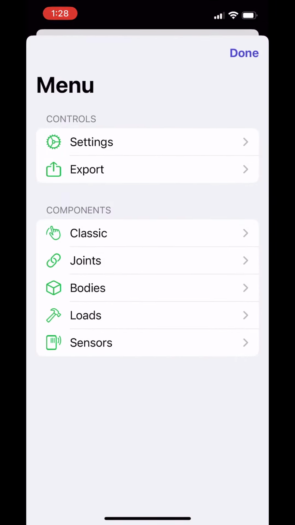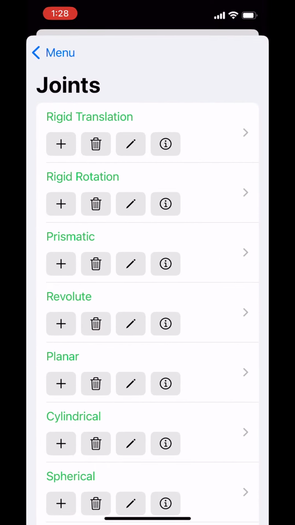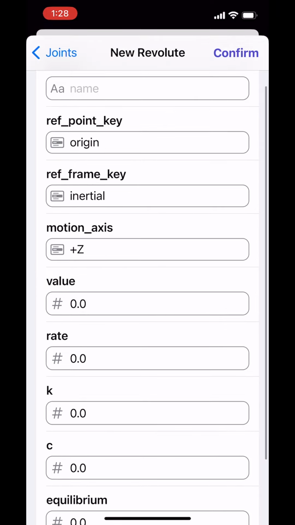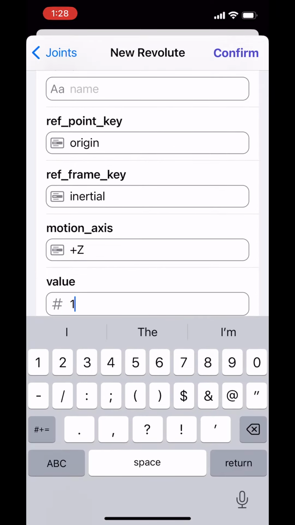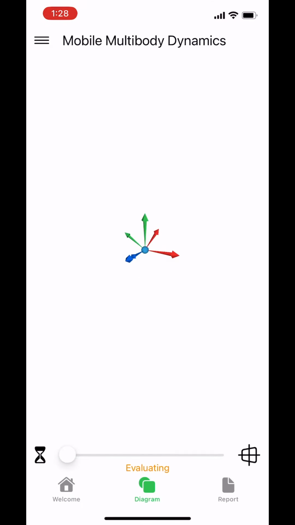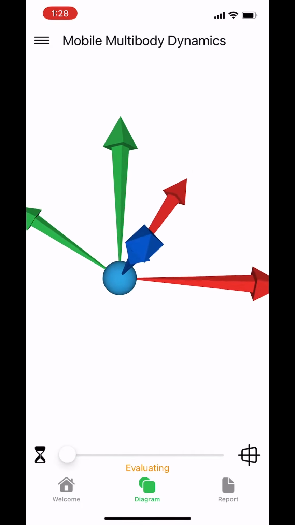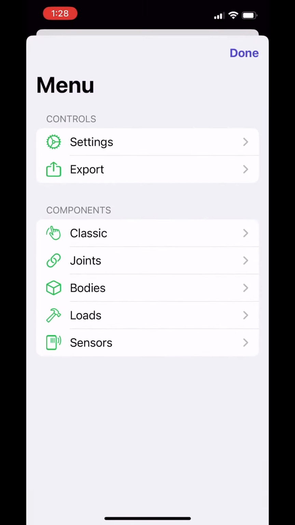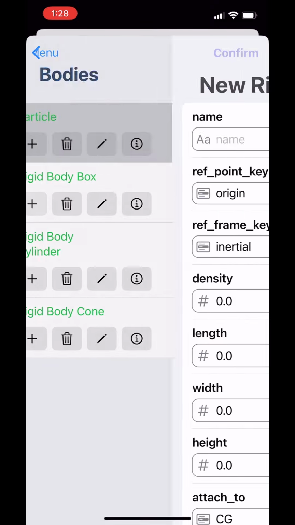It's still a blank model here, but now we're going to go into our new component models, and add a revolute joint. We'll set it at a value of 1 for 1 radian, about 60 degrees. When we hit the confirm button at the top, we can see our newly created frame there, rotated about the Z-axis, showing us a second frame.